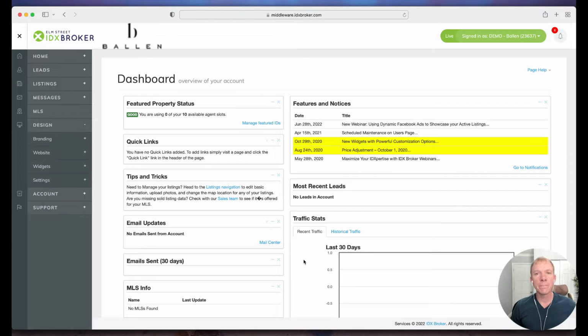Hello, Jeff Helvin here with Ballen Brands, and today I'm going to show you how to create an IDX broker widget using the Polygon search tool.